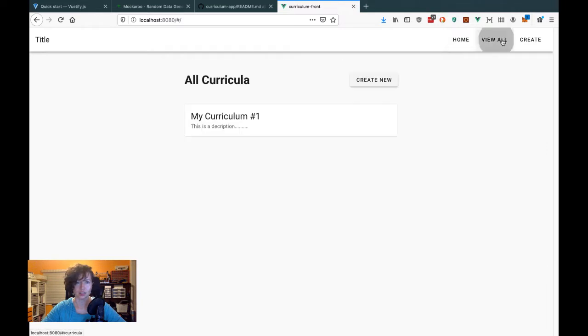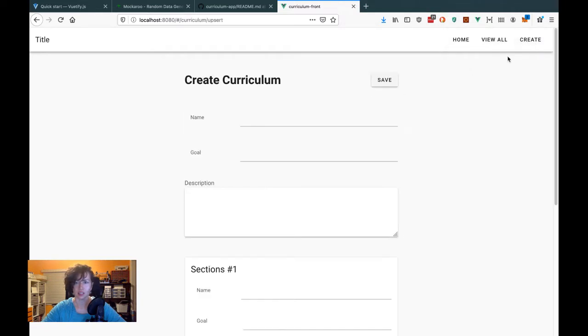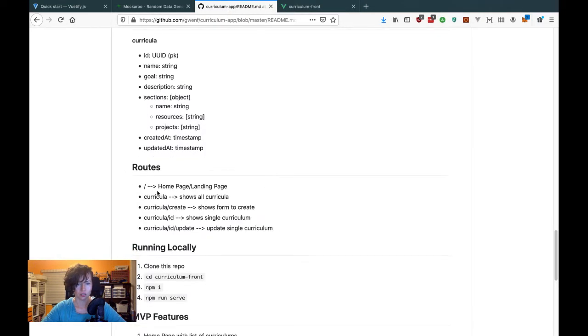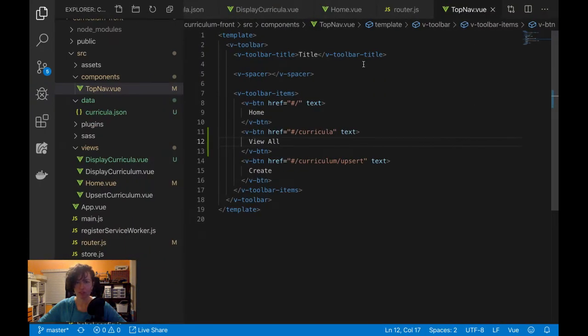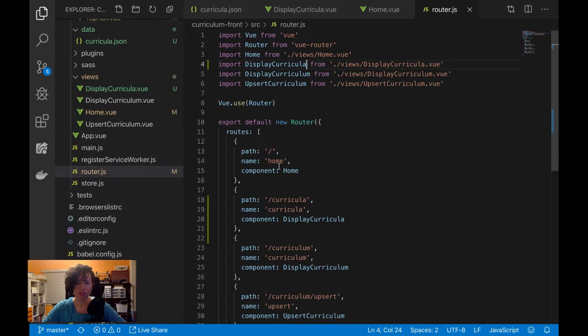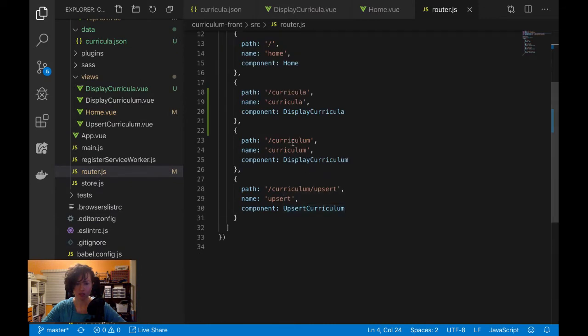So I can go to home page, I can view all, and then I can create, which this is going to change to, so I have these two done, curricula / create. So I just need to change that in the router basically. Yeah, it's all set up otherwise. So in the router, the update is going to be at a different route, so yeah.